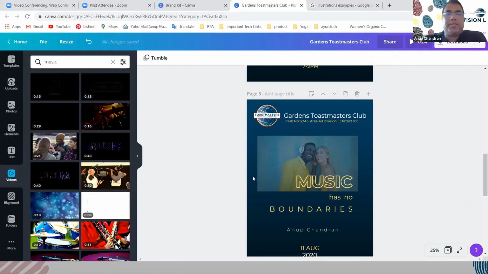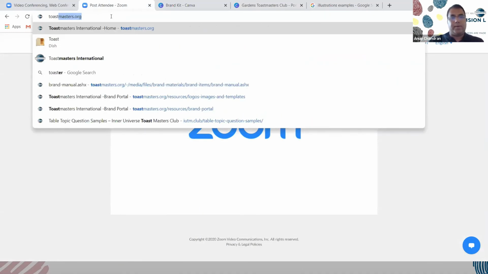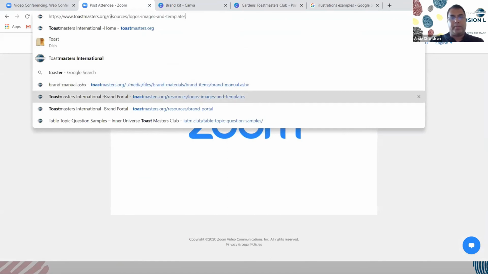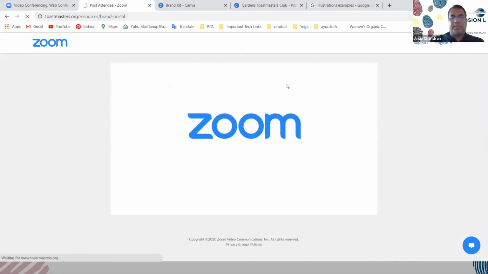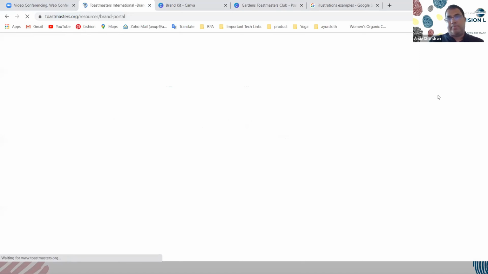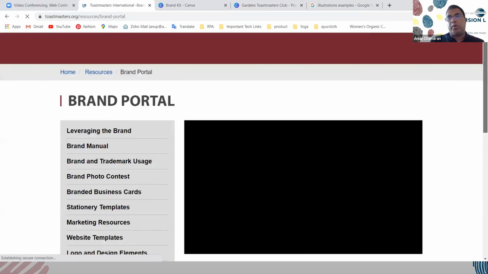If it is PNG, you can see some effects. Let's say, for example, I want to use a monochrome effect. That means I want to do the entire poster in black and white. On the Toastmasters website, you will have a particular image in the brand portal which is monochrome. Then use that, because it is congruent with what you're trying to do.